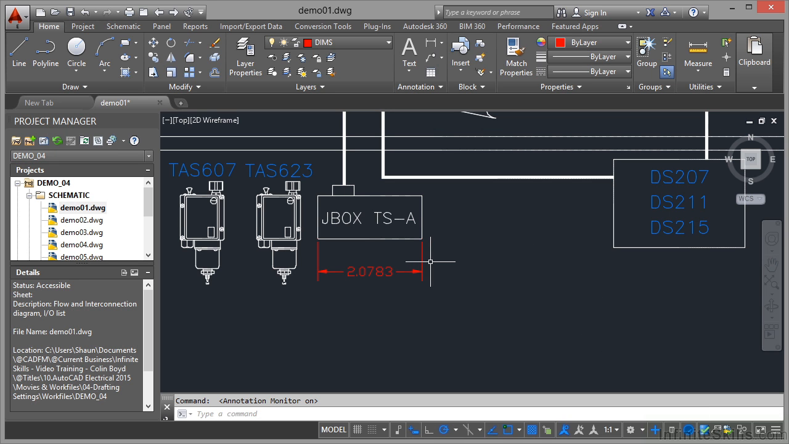If I click on this dimension, I get the blue grips, as you do with every dimension that you place in AutoCAD or AutoCAD Electrical, or any flavour of AutoCAD for that matter. Now, if I click on that origin grip there and drag it over here like that, you'll notice, if I hit escape, that that dimension now has a little yellow exclamation mark against it. That's the Annotation Monitor working. It's telling you, hey, hang on a minute, that dimension is not associated with the geometry anymore. What it is, it's become disassociated.